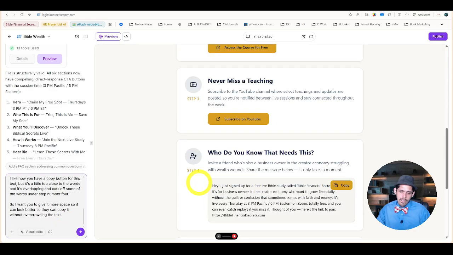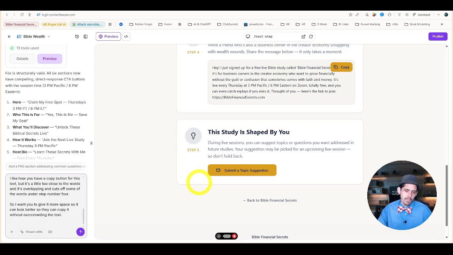Yeah. And then this study is shaped by you. Let's take off the button where it says submit a topic suggestion. I'm not going to look at those forms. So you can just leave step 5 and just have them share a suggested topic on Zoom when they join on Zoom or get their questions answered. Or we could say step 5, after the Bible study is done, there'll be a Q&A session that you can get your questions answered and suggest a topic for an upcoming Bible study. We can say something like that.